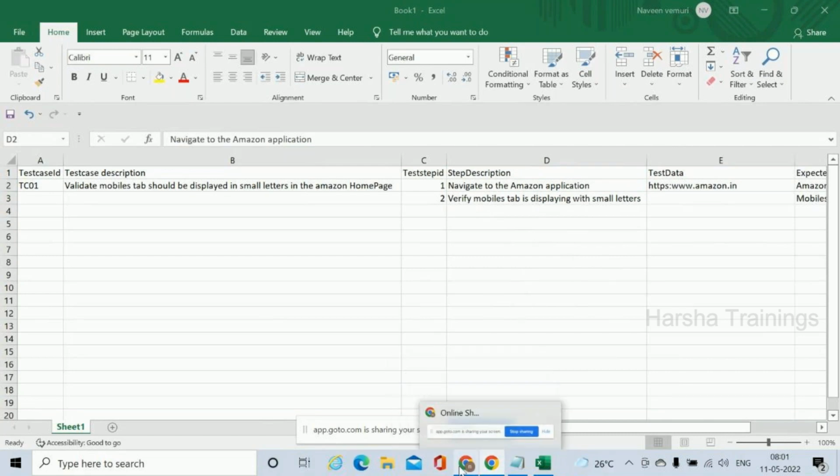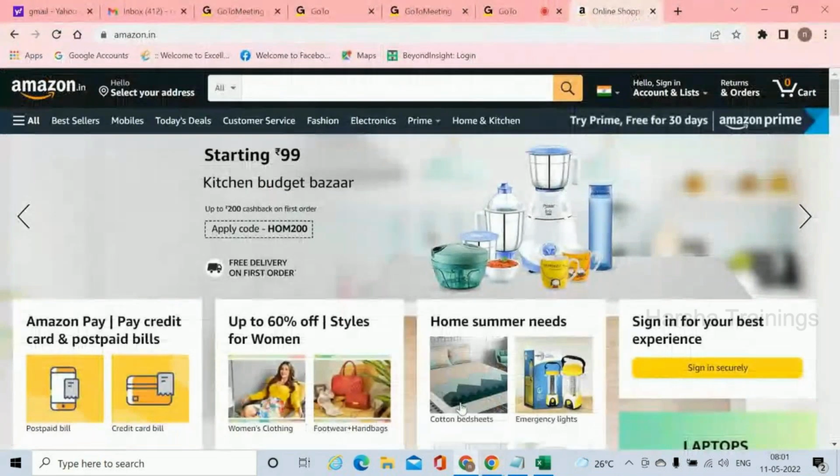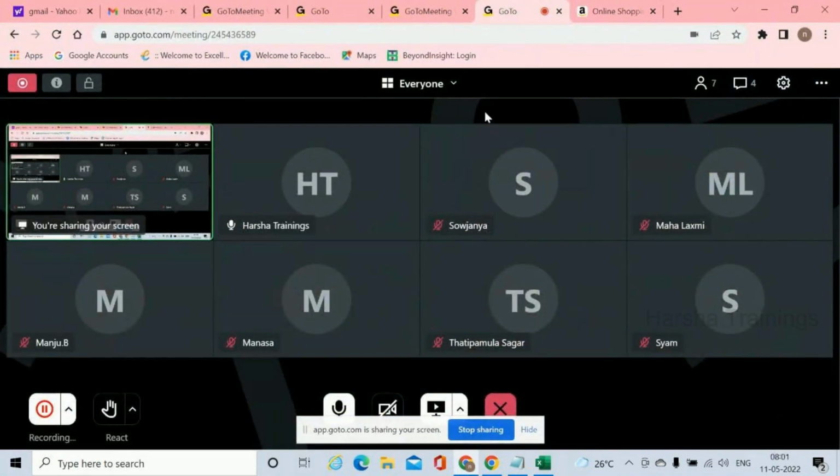Any doubts till this? This is just manual testing. Anyone having any doubts? Saujanya, Manasa. No, Naveen, we are okay. Okay.